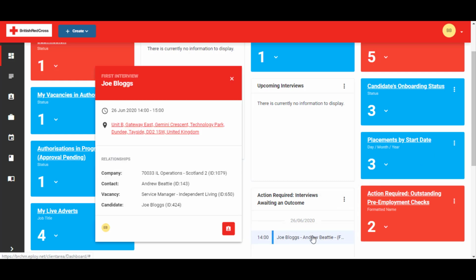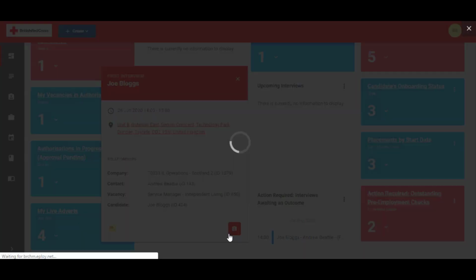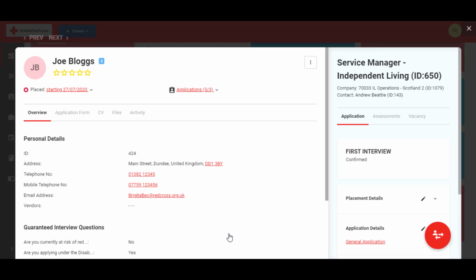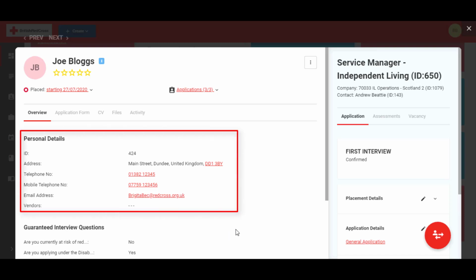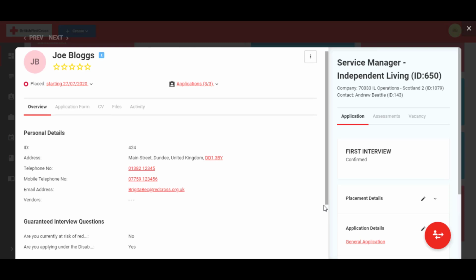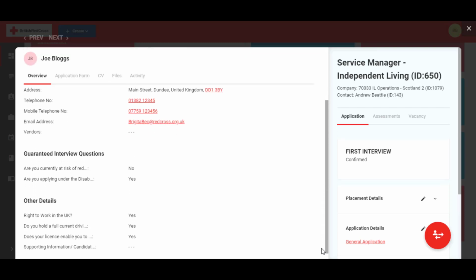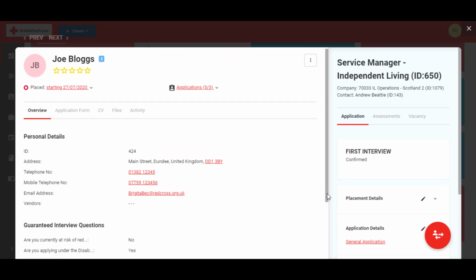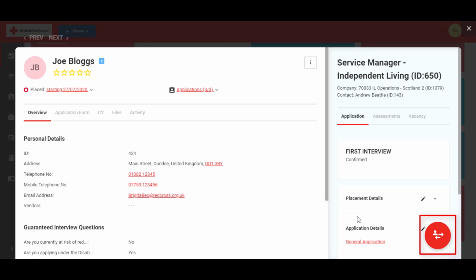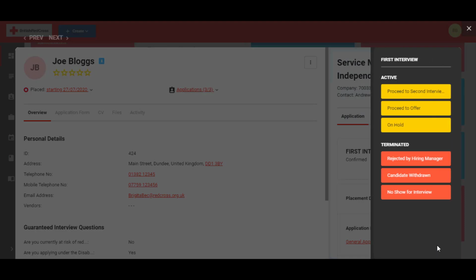As you can see, a pop-up window appears and there is an icon in the bottom right-hand side corner of this window. Click on it to view application. A new pop-up window appears with some personal details and other details about your successful candidate. In the bottom right-hand side corner of this screen, there is a Processes button. And if you click on it, you will then be able to see some options.